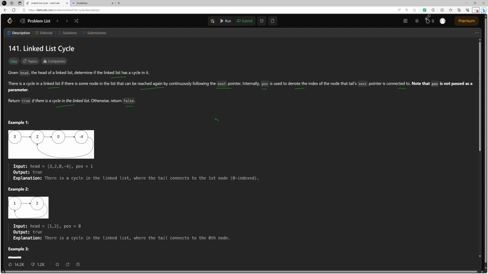So in example 1, we see that we can reach the second node by either going from the first node using the next pointer of the first node, or using the next pointer of the last node. So it's basically reachable in two different ways, and it forms a cycle with nodes 0 and -4.